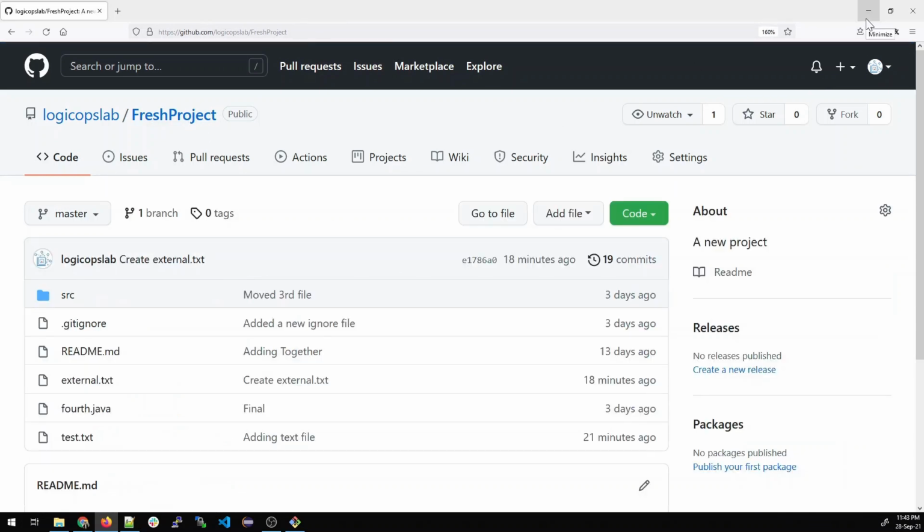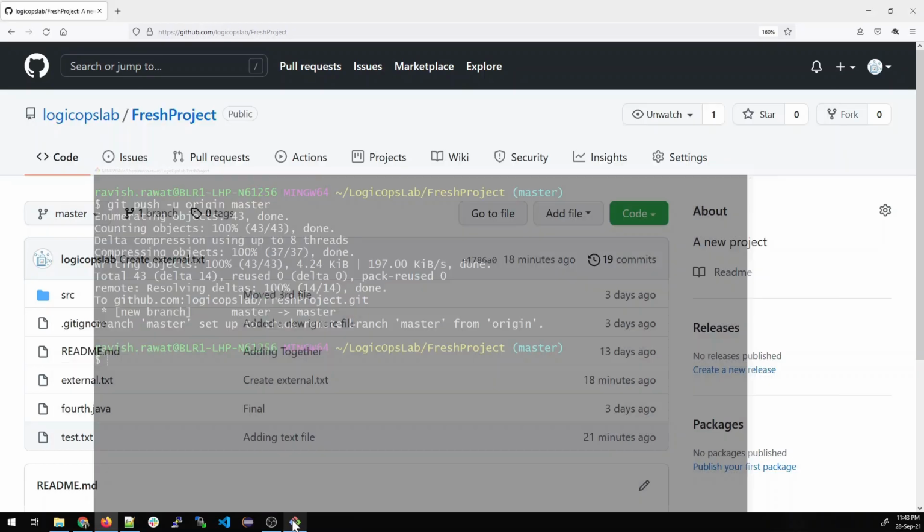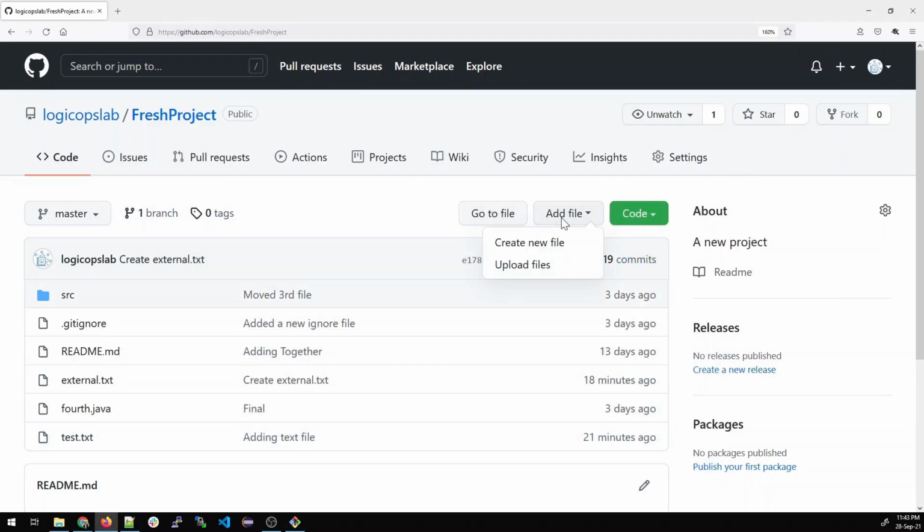Now let us consider a scenario in which someone has made some changes in your remote repository, which is this repository. What you will do is get the changes into your local. So let us try that scenario. What I'll do is add a file. I'll create a new file.